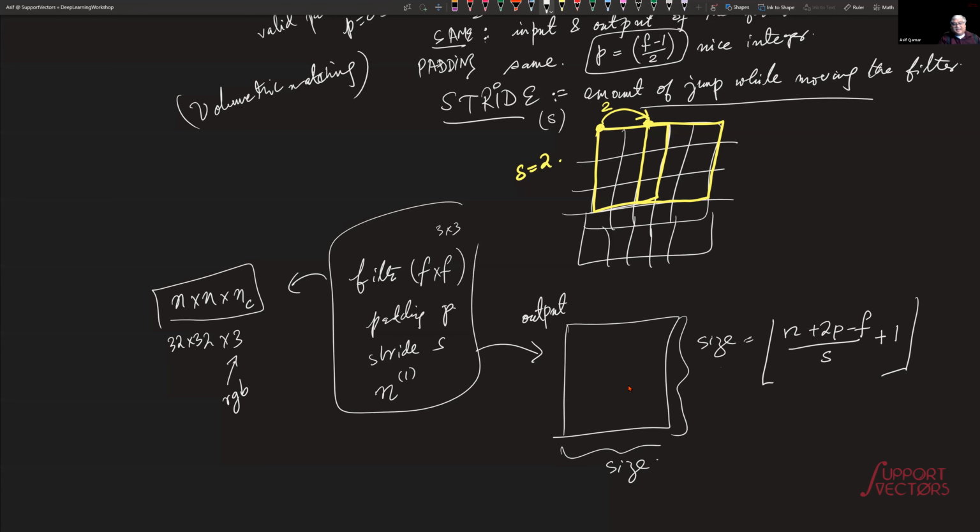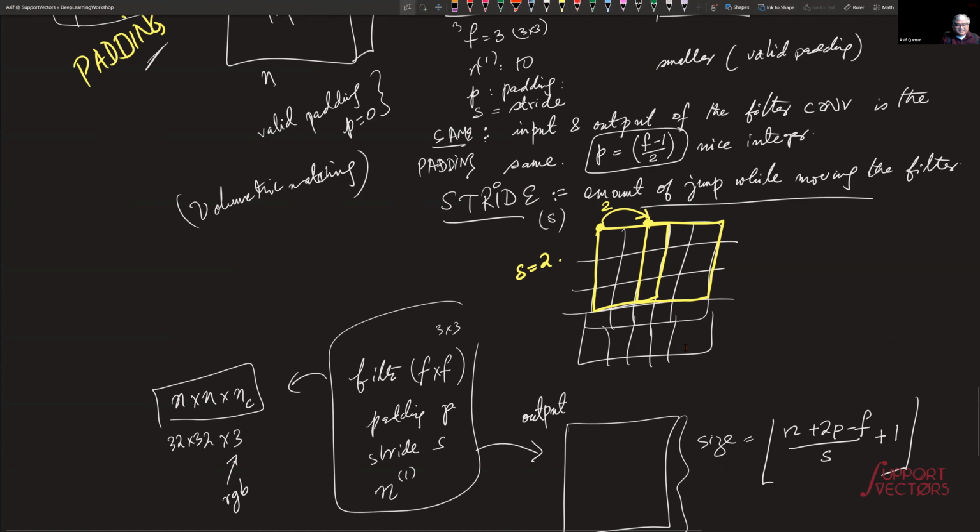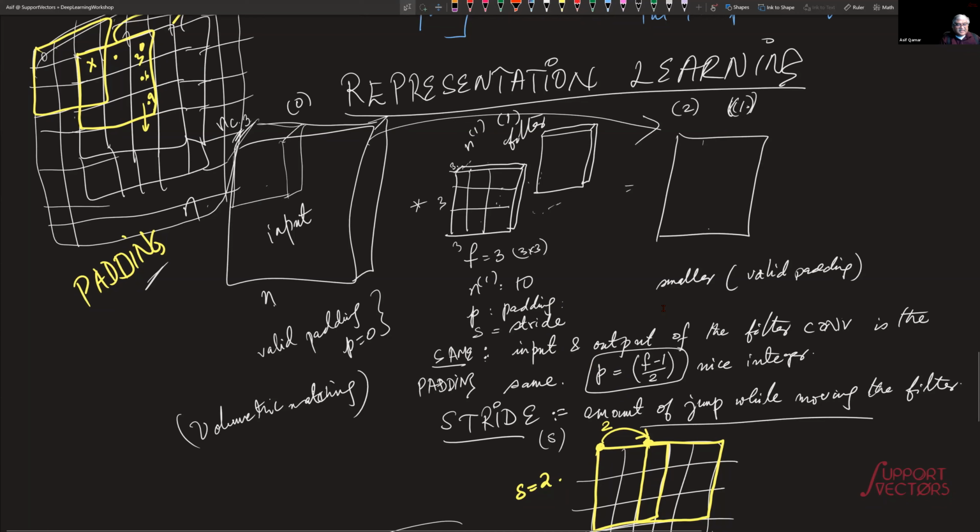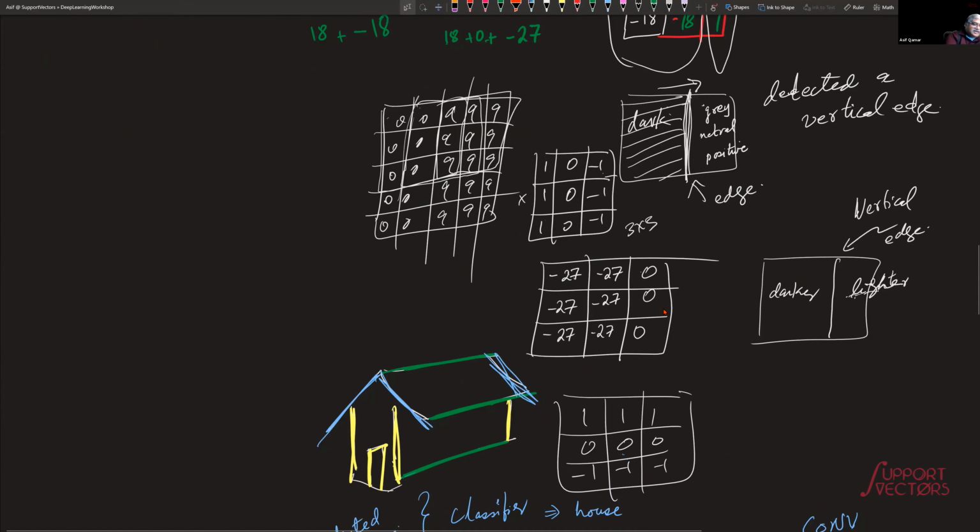So that's how it goes, guys. The size depends on this. You can work it out. For example, in our case, let's go back and see whether this matches or not. We started out with 5. This was 5 cross 5. This was 3 cross 3. So let's work it out. n is equal to 5. P is equal to 1. We took P is equal to 1. The stride is equal to 1.